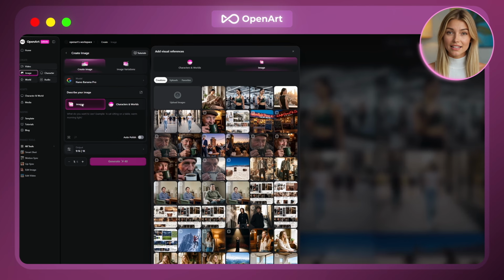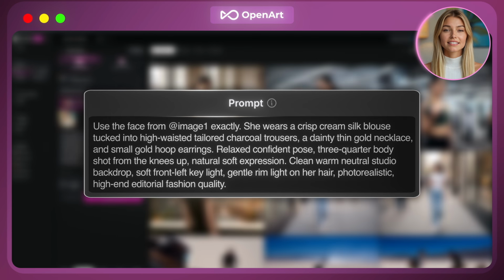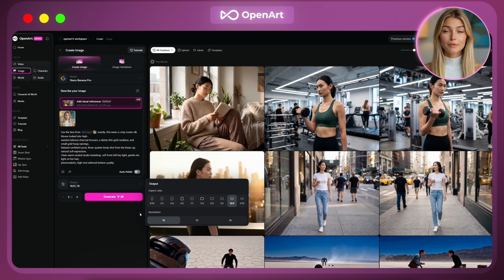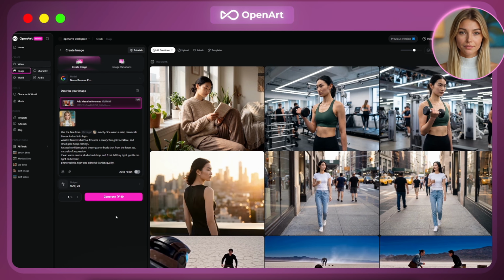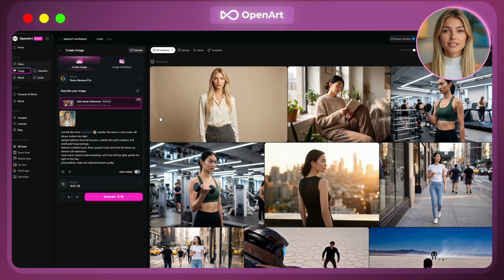For the first asset, which is our model shot, I am uploading a photo of myself as a face reference. Then I'll paste in the prompt and set the aspect ratio to 16:9 and the resolution to 2K. What comes back is an image of me, but now my outfit reads exactly like a luxury editorial, and the lighting is clean and directional. The consistency is pretty impressive, and this is our model, so go ahead and save it as image 1.